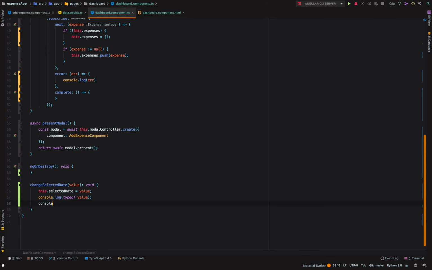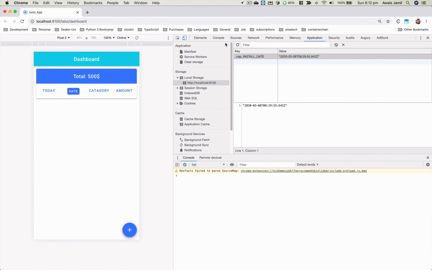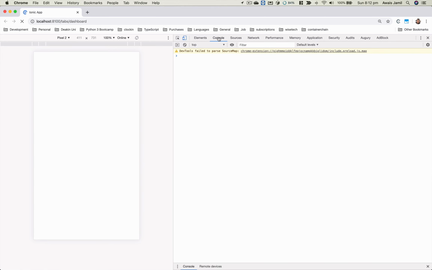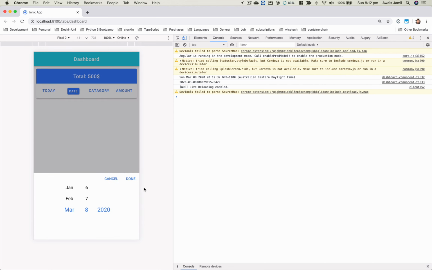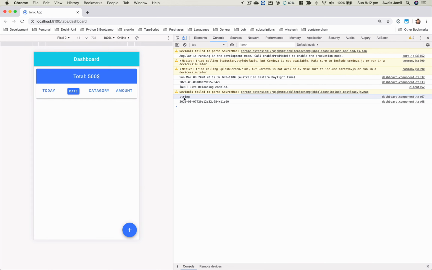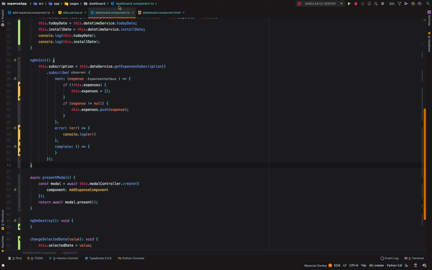So let's do a console.log and do a value. Let's save the file and let's refresh the page. Go to console. And now if I go and change that to 7th March, click on done, we get the type is a string and it's coming as this. Okay, that's really good. So what we need to do is update that date.